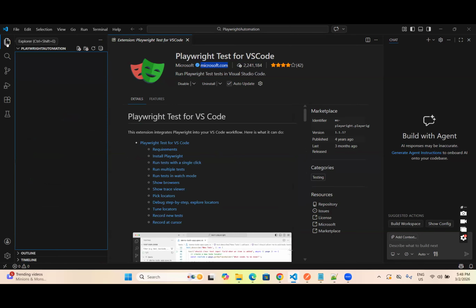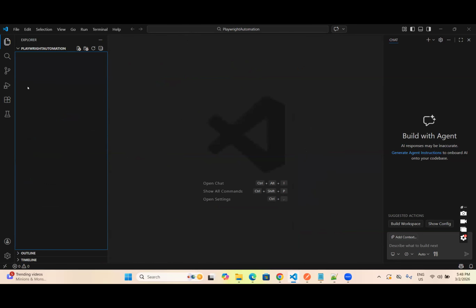Perfect. So I have downloaded only one extension, guys: Playwright Test for VS Code. I hope everyone is on the same page. Okay, so the extension is done. Now I'll jump on to the Playwright automation folder. Before that, does anybody have anything to add?